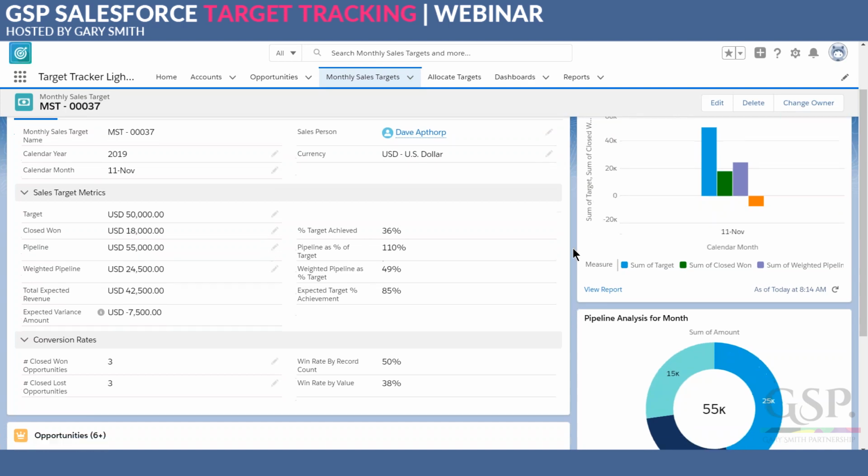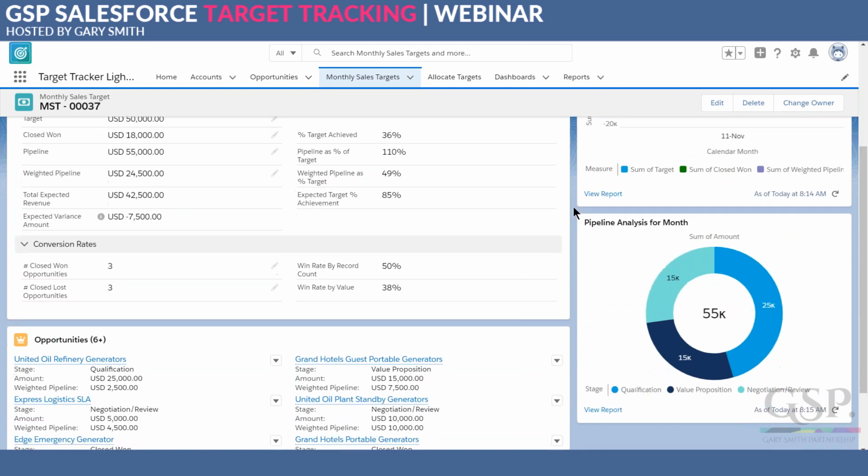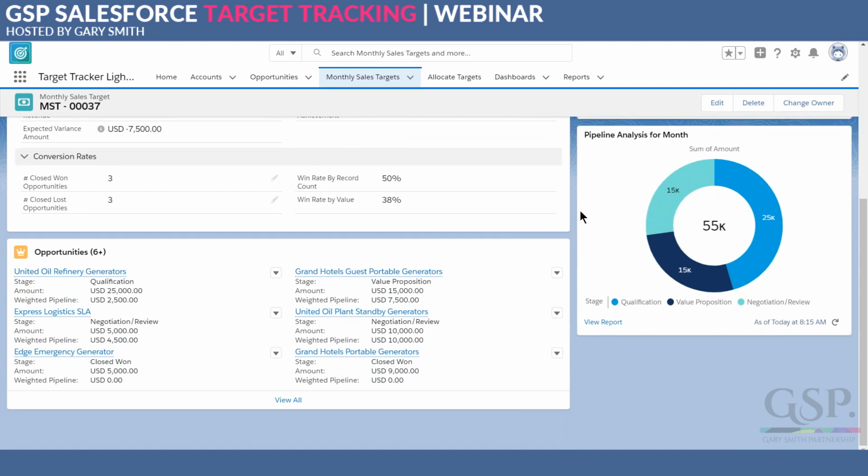So how do I do that? And in fact, where do these numbers come from? Because all of these numbers are calculated automatically, and they come from here. If I just scroll down the page a bit, you can see these opportunities here. So these are the opportunities that are contributing to those numbers.